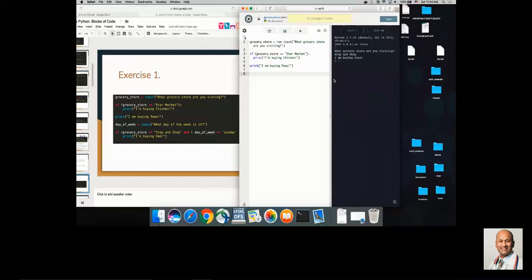So if the grocery store equals Stop and Shop, but only on a Sunday, day of week equals raw_input. What day of the week is it? We can do day of week right here, and only on Sunday, I'm going to buy ham because they have better ham at Stop and Shop. I don't know if that's true, but it's just an example.